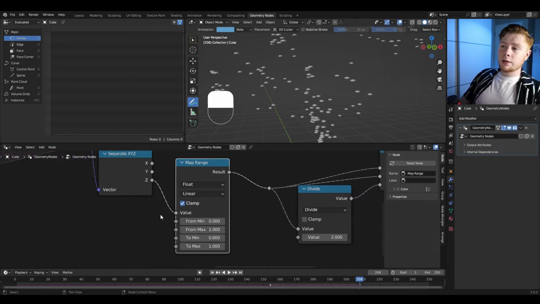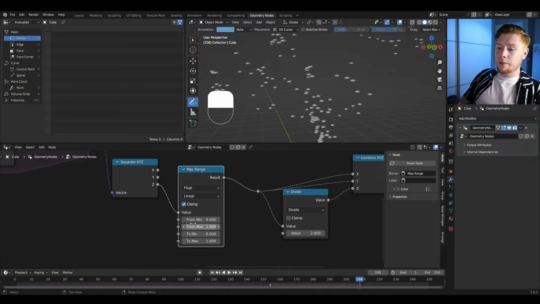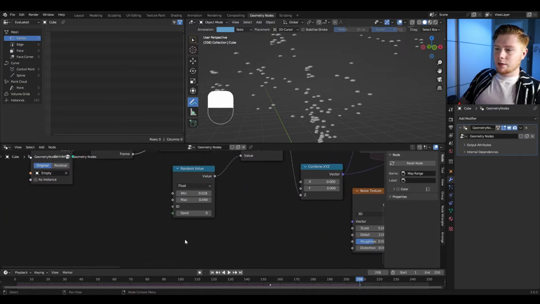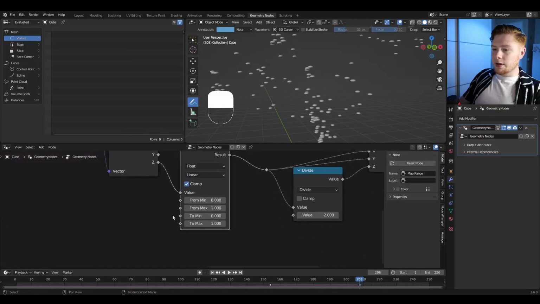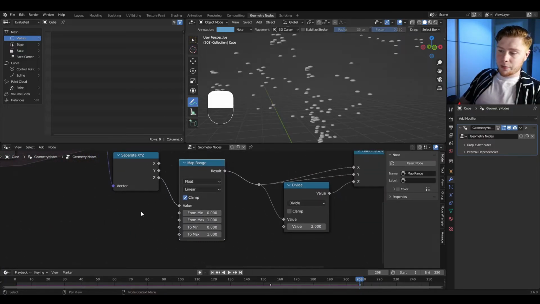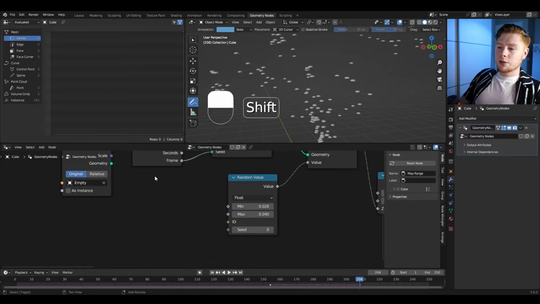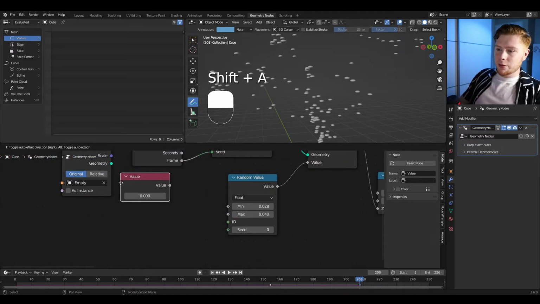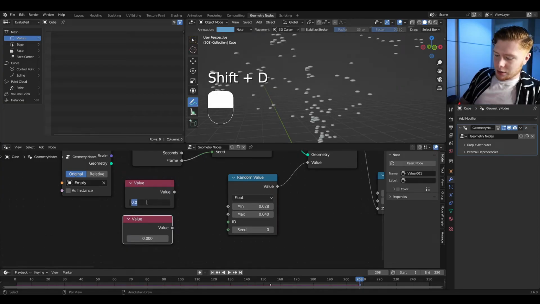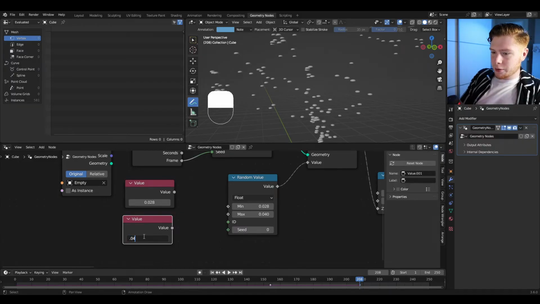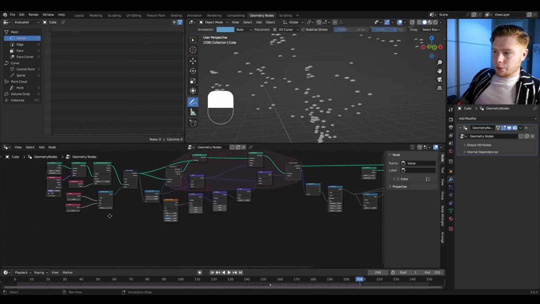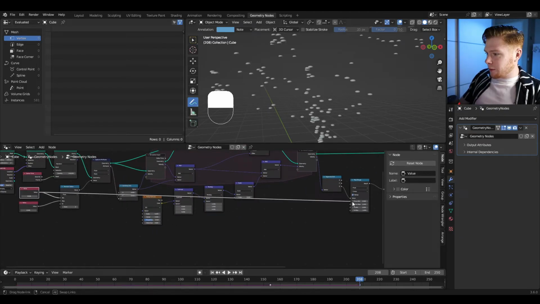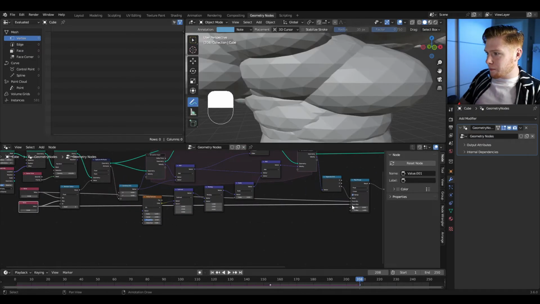At the moment, it goes from the minimum speed to the maximum speed. And we have that over here. We want that this minimum value of the random value node is always the same as the from min value of the map range node. Same for the max. So let's add in 2 value nodes like this. Let's set this on 0.028. Let's set this on 0.04. Add this one over here, add this one over there. These two, we're also going to add them in the from min and also in the from max value.